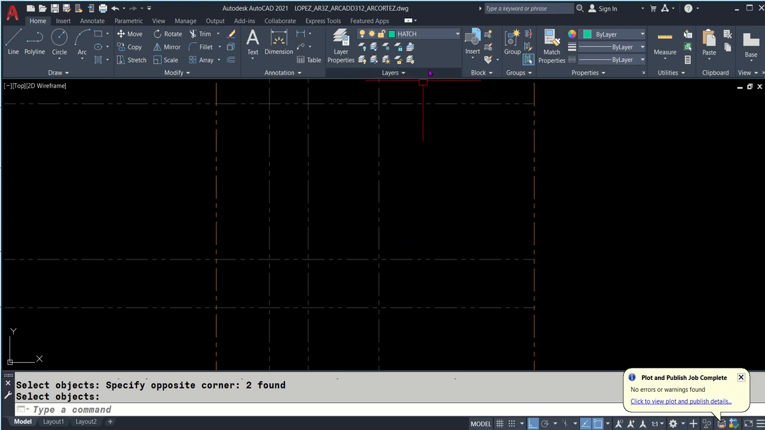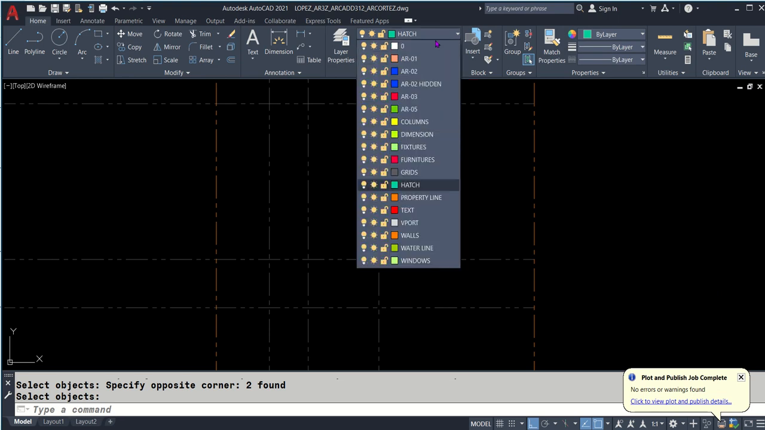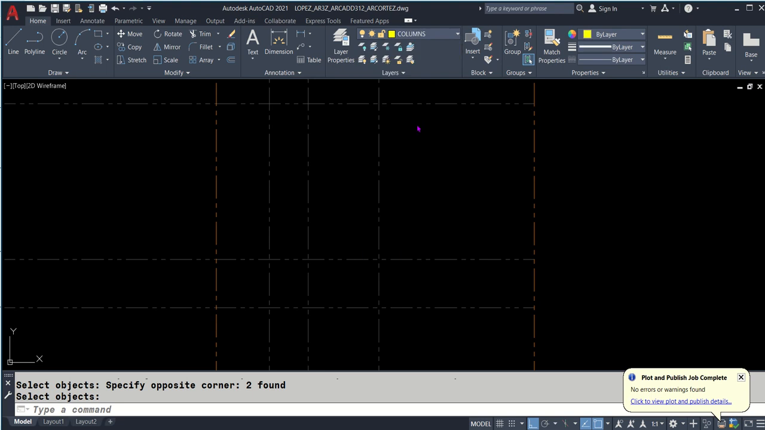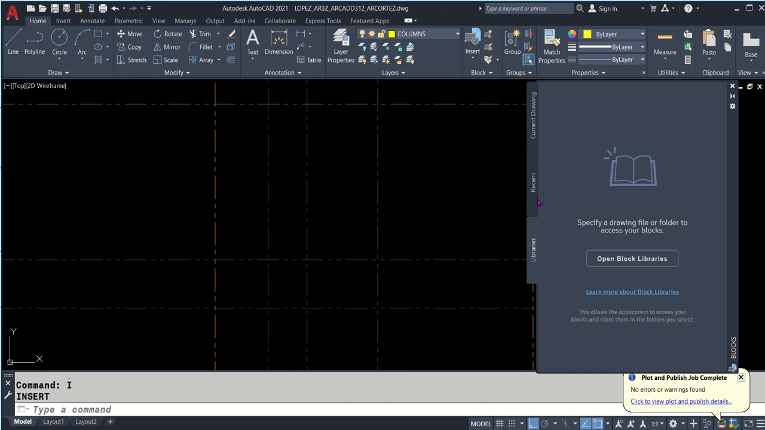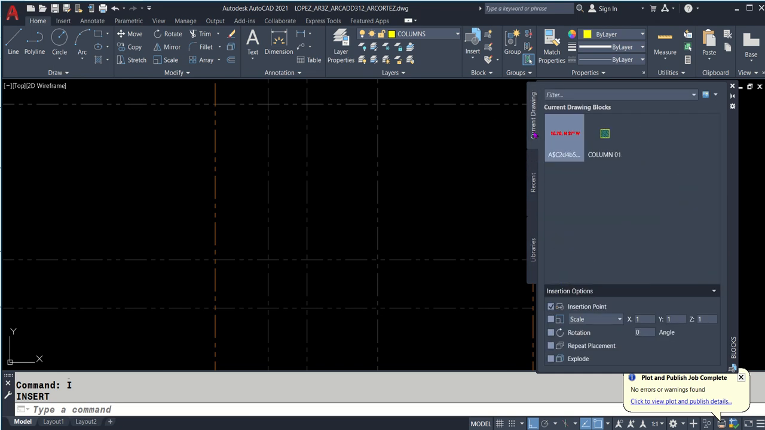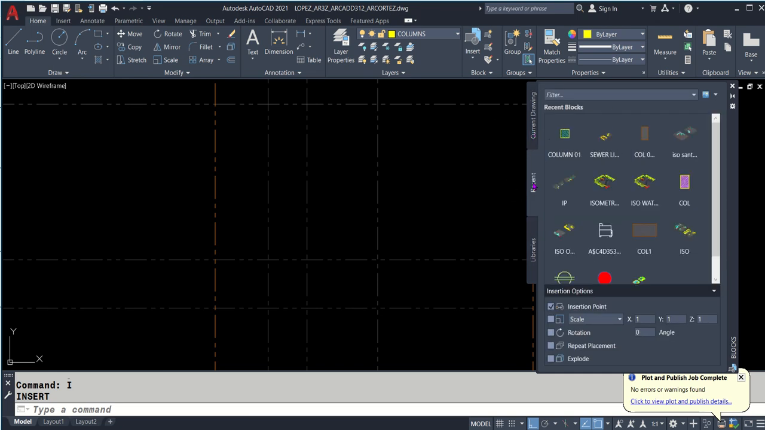But we can retrieve it. Let's see. I'll be setting the current layer to columns. Yan. And type I for insert. So, yung binlock po natin yan. Lilitaw po yung insert palette. Okay? It has actually 3 tabs: the libraries, the recent, and the current drawing. So, dito lang po tayo sa recent. Or actually, pwede din dito sa kabilang tab, but we'll click recent.